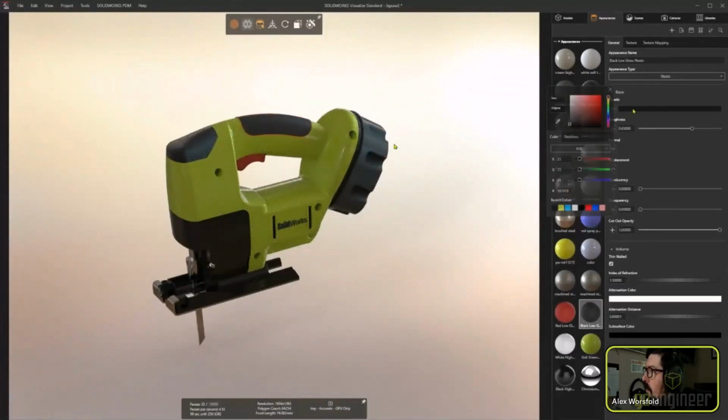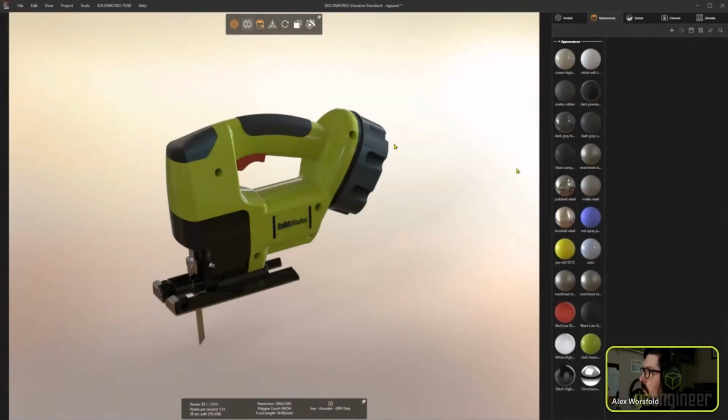Let's see. Maybe I want to change the color of this. I have full control over the color. There's different modes. Right now I'm in RGB mode, so I can select or adjust red, green, and blue individually. We also have swatches here, different palettes that we can choose from. So I could maybe pick a cool gray color here.